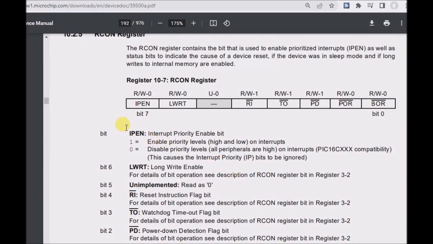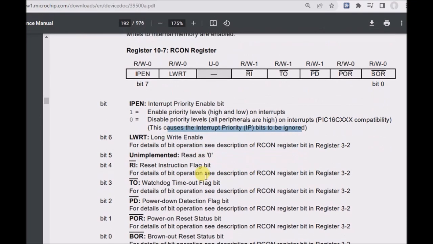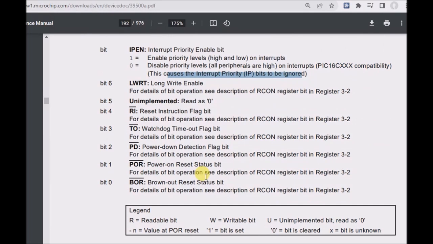Well, let's read it again. IPEN is the interrupt priority enable bit. Enable priority levels high and low on interrupts. Disable priority levels, all peripherals are high on interrupts, PIC16CXXX compatibility. This causes the interrupt priority IP bits to be ignored. LWRT, long write enable. For details of bit operation, see description of RCON register bit in Register 3.2.